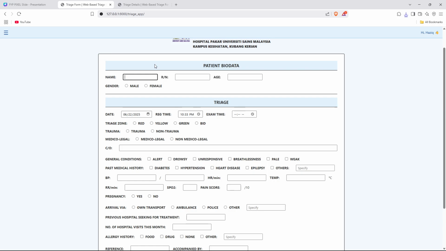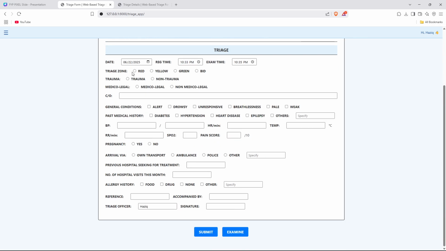Ahmad Samsul bin Ma'aruf. And enter their registration number. For now, when you are filling this triage form, we don't need to fill the triage zone field first, since we want to test the examine function.